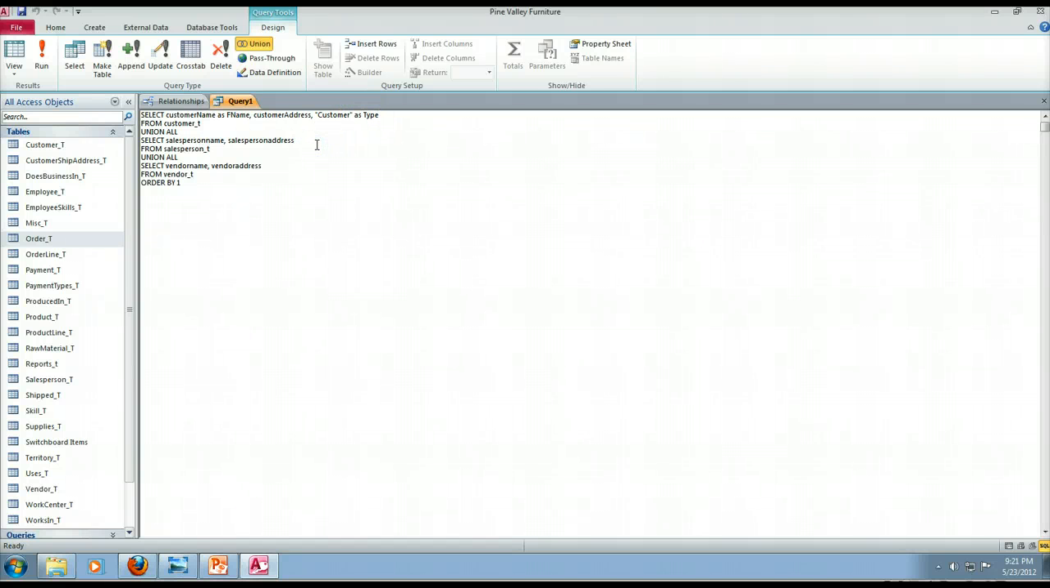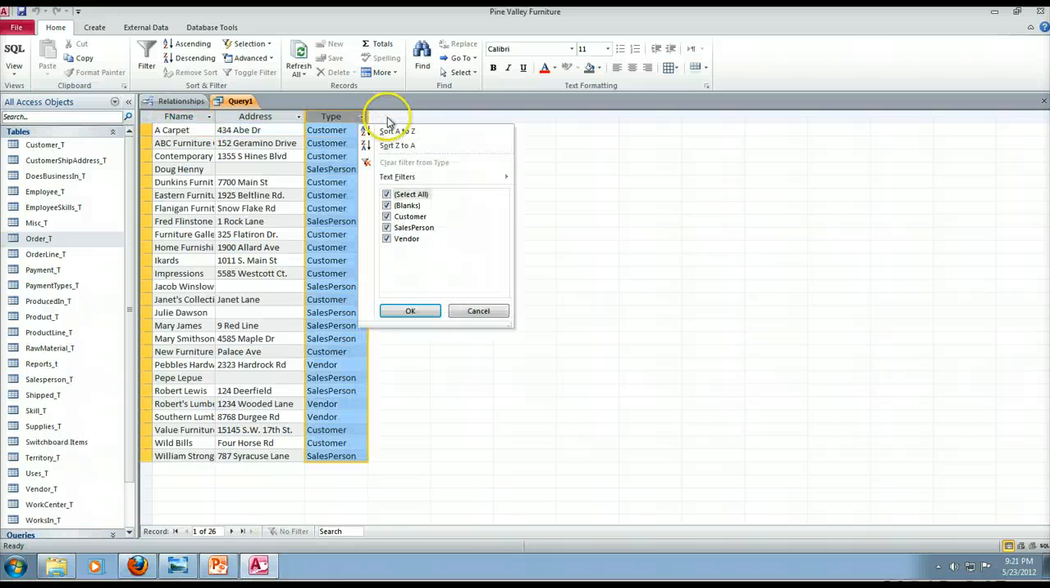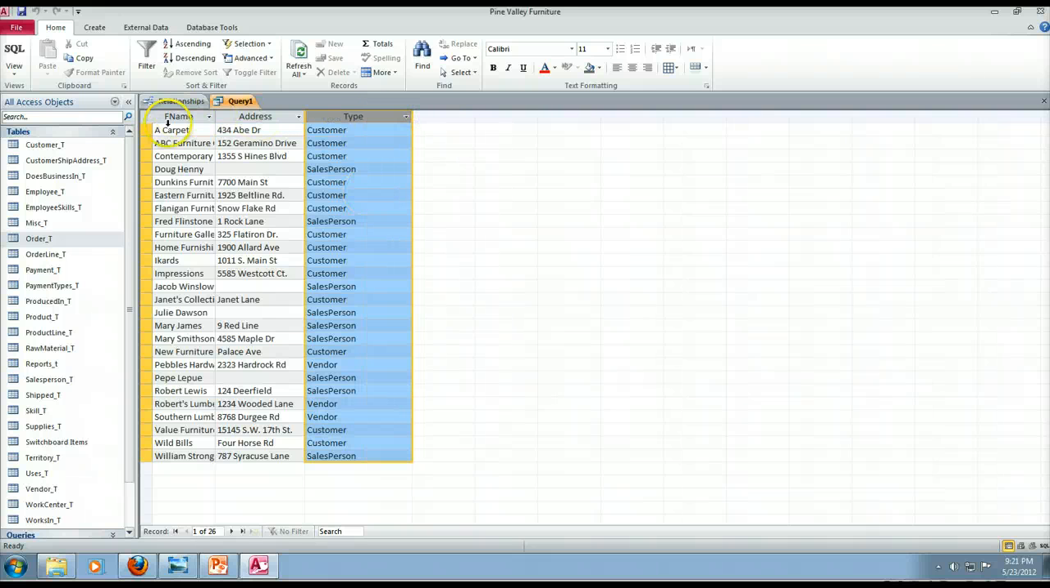What I'm going to do is add in a string literal for each of these. So this is going to be salesperson. I don't have to alias that because I aliased it in the first one. And then this is going to be our vendors. So now if I run this, I've got a column that actually tells me the difference. Now I can see who's my customers, who are my salespeople, who are my vendors. And that concludes my video lecture on union statements.